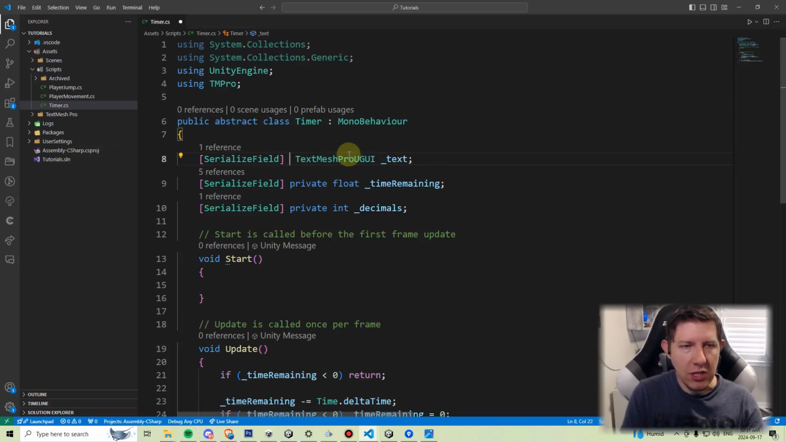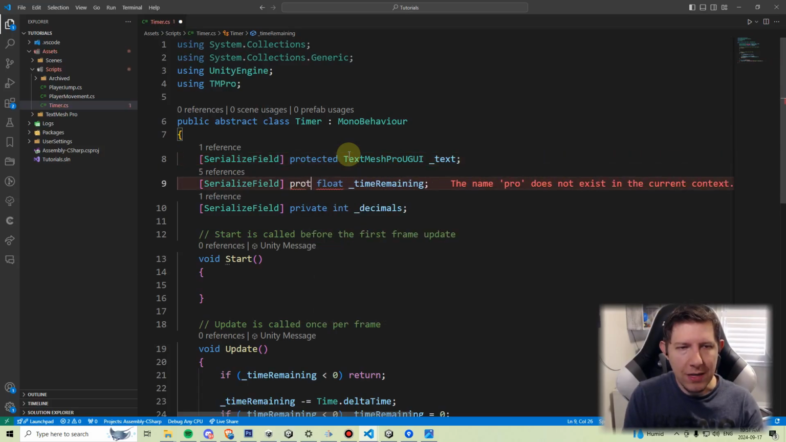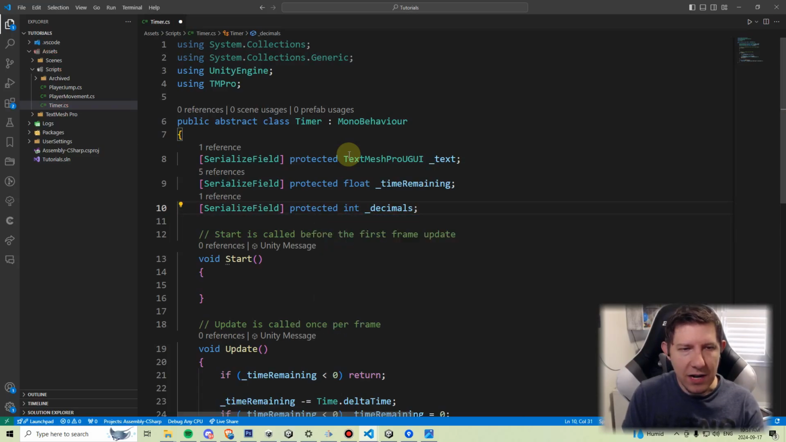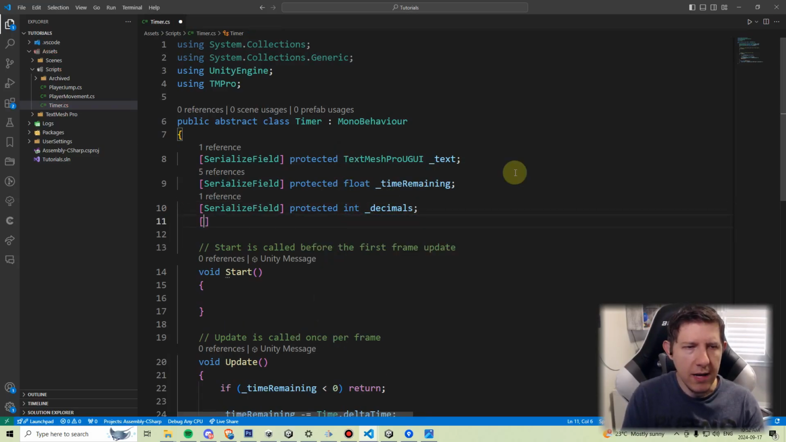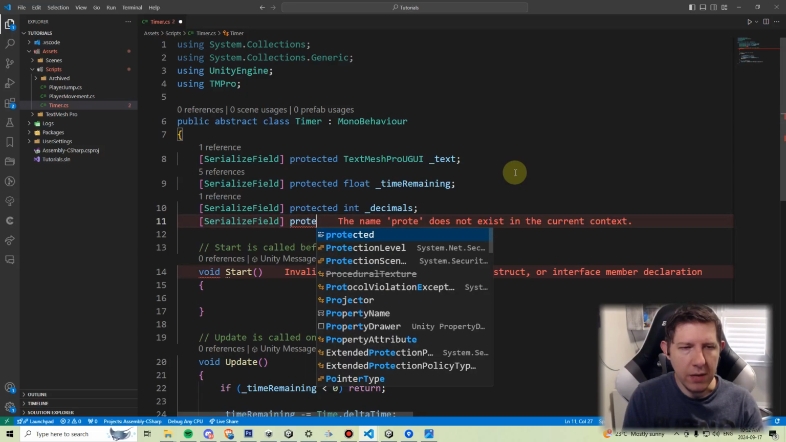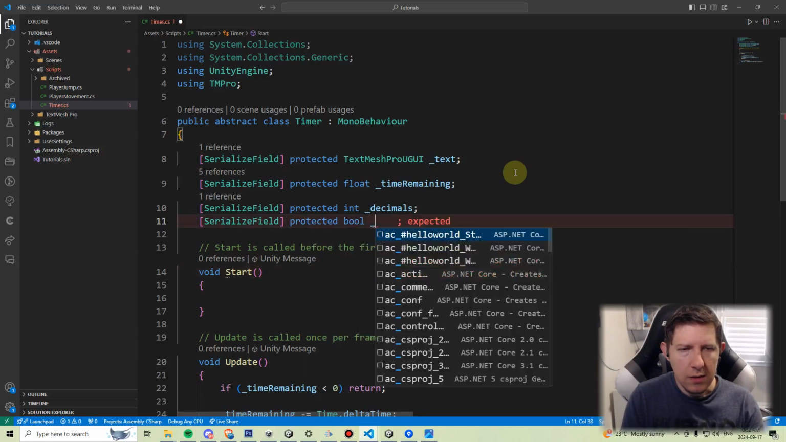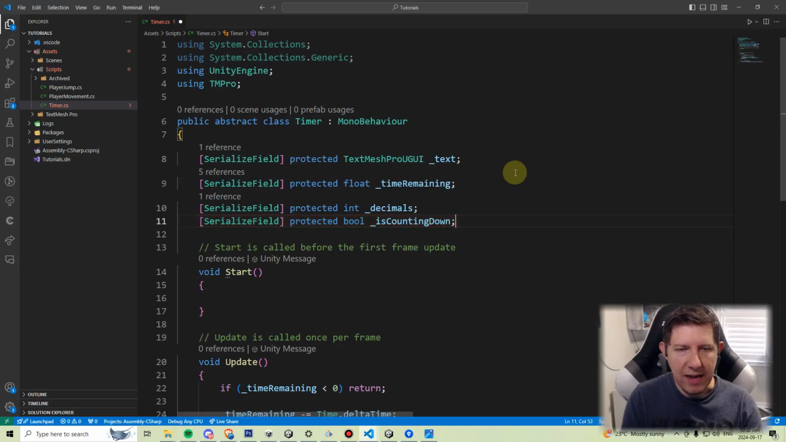Next, we're going to change these private to protected, which just means that it will be accessible to any methods that inherit from the timer class. Let's also go ahead and make a new Boolean variable, and we'll make it protected, and we'll call it isCountingDown.